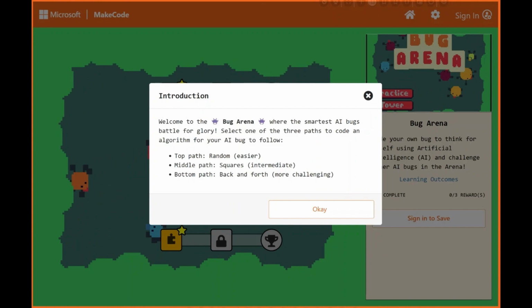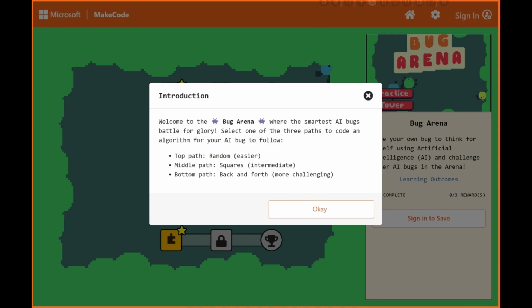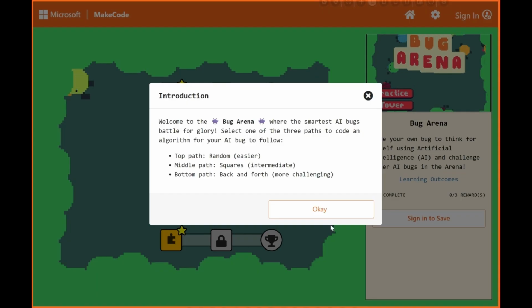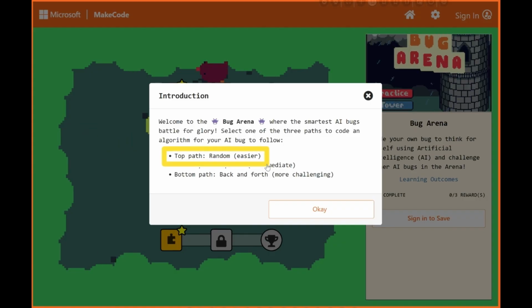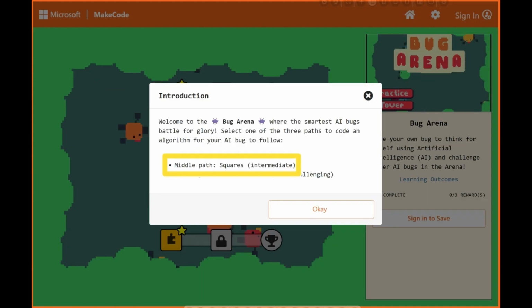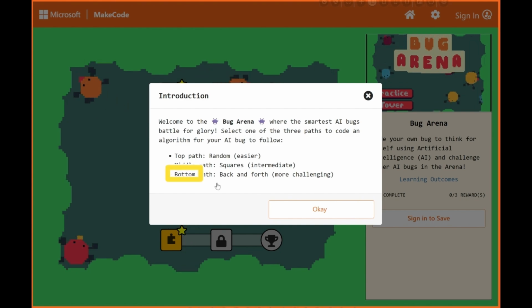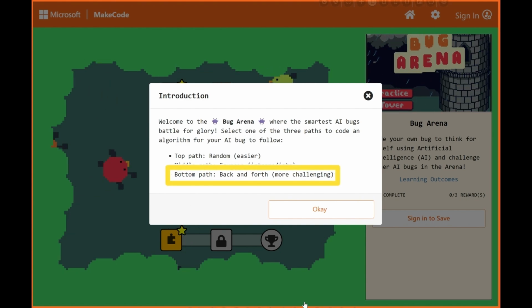In this activity, students are challenged to code their own AI algorithms to control the movement of their bug. The Bug Arena skill map provides 3 different learning paths for students to choose from. The top path uses a random algorithm and is the easiest. The middle path uses a square algorithm and is intermediate level. And the bottom path uses a back and forth algorithm, which is a bit more difficult.